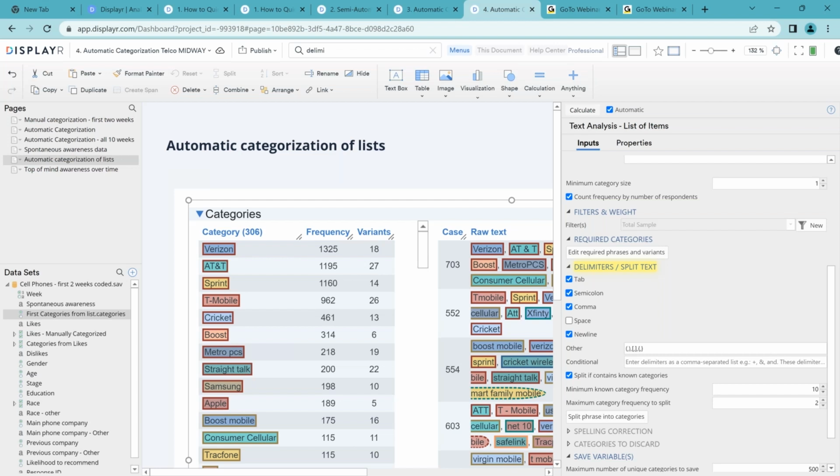In a week or so, the newest version will come out, and it will actually allow you to do that from within the coding or the categorization user interface, just making it a little easier. Please contact me or contact support if you want more information about how to do it.